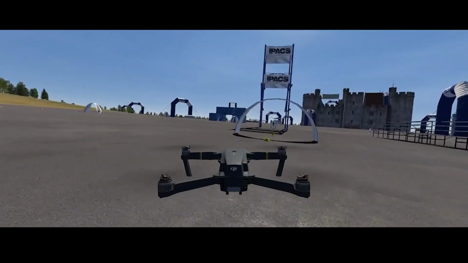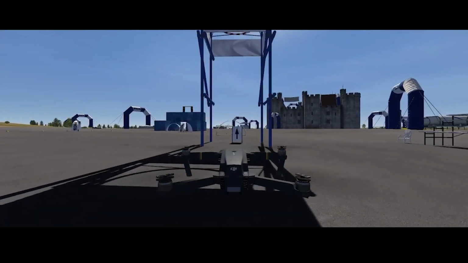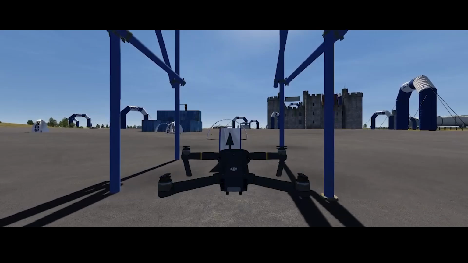Anyways, I have a couple of drone missions planned out right now to show you, but I just wanted to give you a couple of updates first.